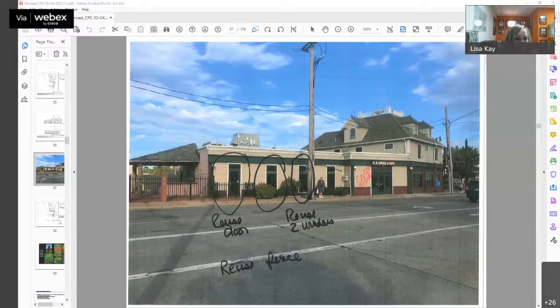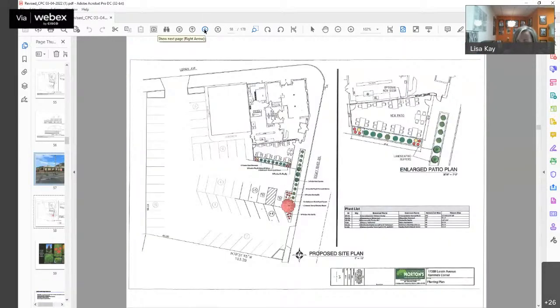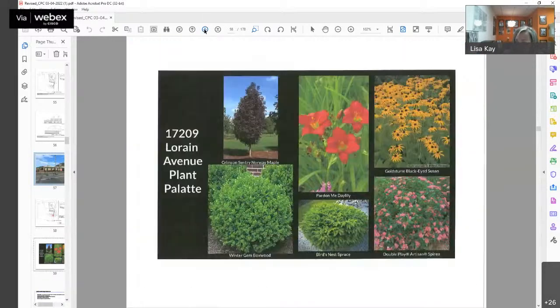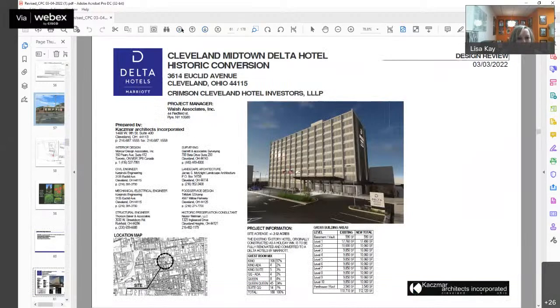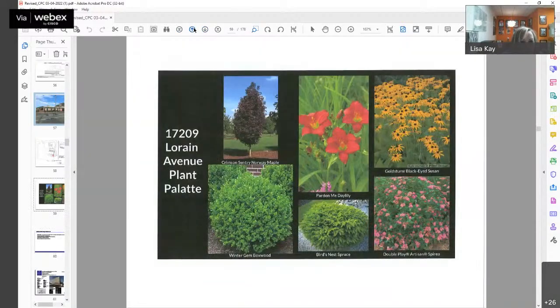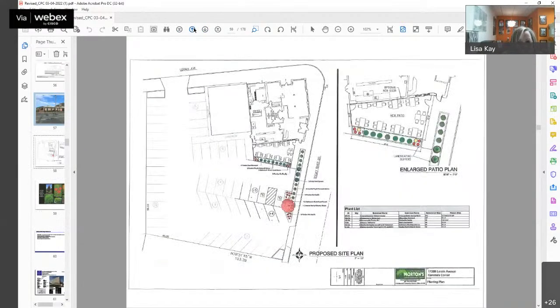I don't know if you want to go through the slides. We can show the demolition floor plan of what's coming off. Then we've got the proposed floor plan. You can look from there on this view here, the proposed site plan. It shows the new patio that we would want to put in.